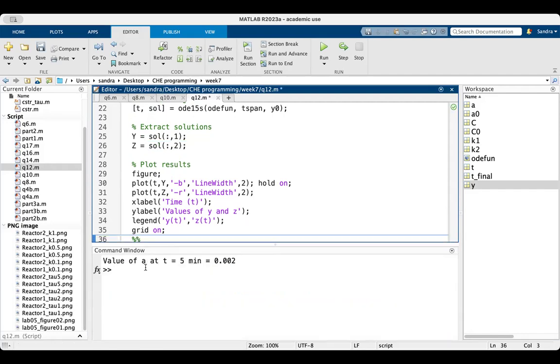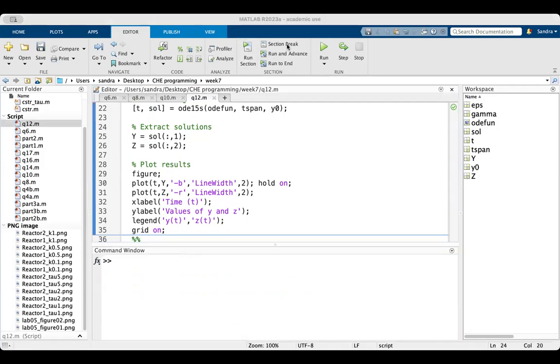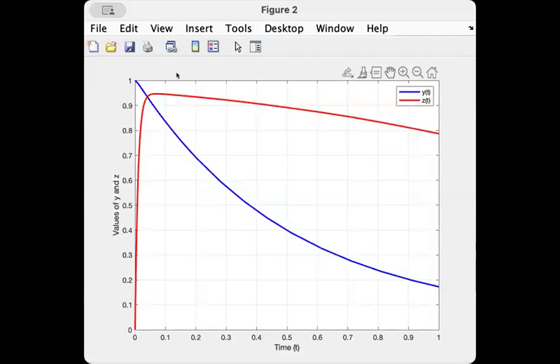First, I'll run that section, only the first part. This is the behavior that I'm observing. If you see here, y is the blue one, z is the red one. So z is increasing and then it is decreasing. Just by visually observing, you can confirm that the behavior of z is that it first increases, reaches a maximum value, and then decreases. Otherwise, if you want to find it out by coding, this is how you do it.